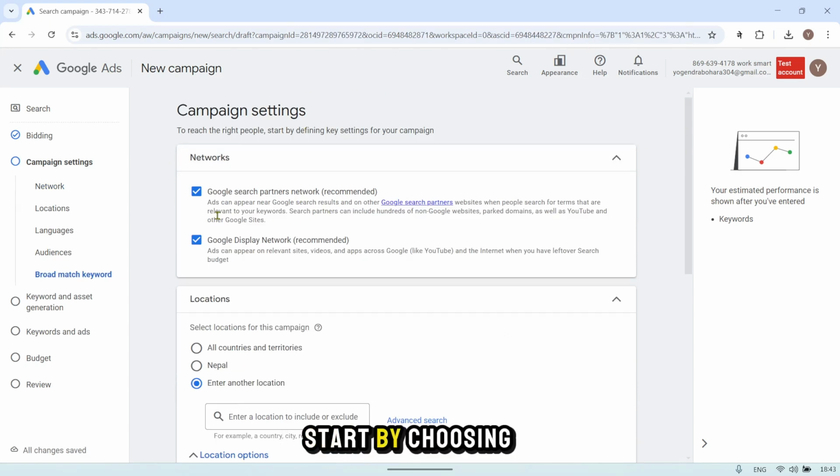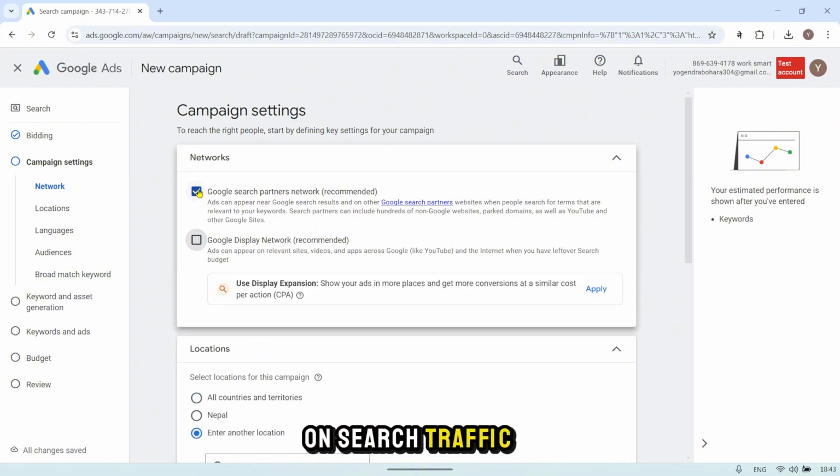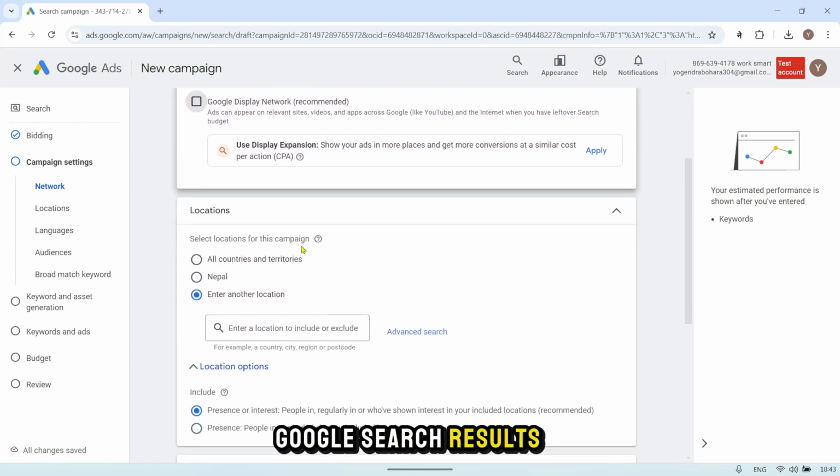Now let's move to the campaign settings, where you'll decide exactly where and how your ads appear. Start by choosing the networks. Uncheck the Google Display Network since we're focusing on search traffic, and select the search network so your ad shows directly on Google search results.